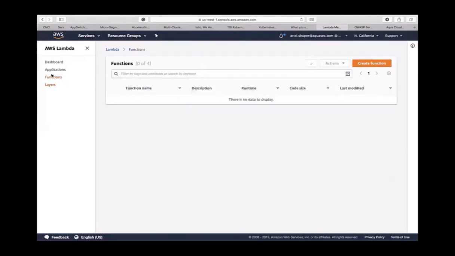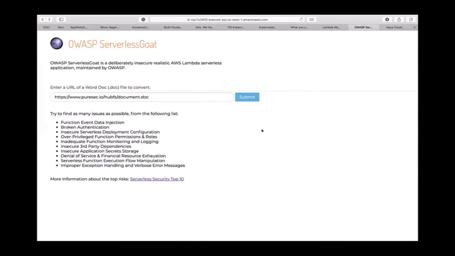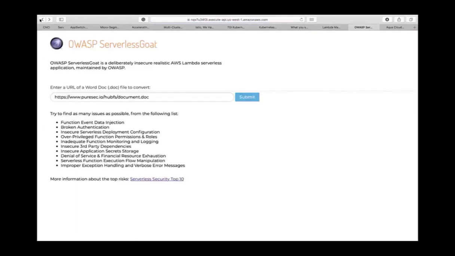But before we do it, let's show you a quick example called the OWASP Serverless Goat. The OWASP Serverless Goat is a deliberately insecure, realistic AWS Lambda application, which is created and maintained by the OWASP, and it follows the top 10 security. In this case, it's an application that will give you the content of a document. If you give it the URL of a document, it will convert it to HTML and show you the content without opening the document.